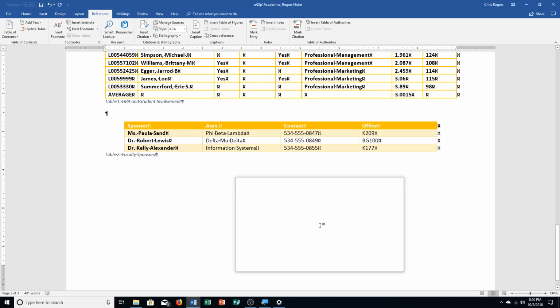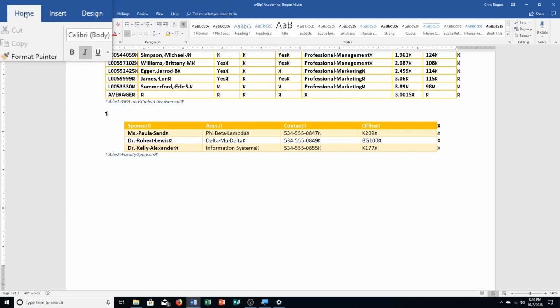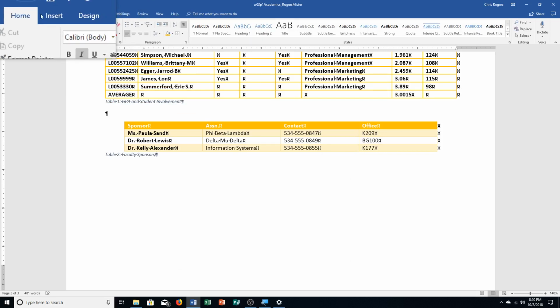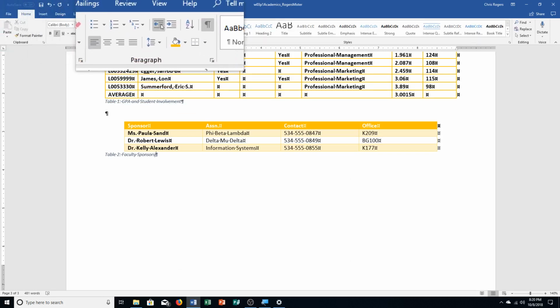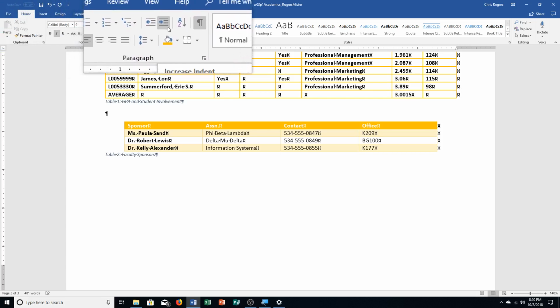I add the caption. Then it says click the Home tab and choose to increase the indent in the Paragraph group to indent the caption. So increase, this is decrease, this is increase. So increase it so it lines it up.